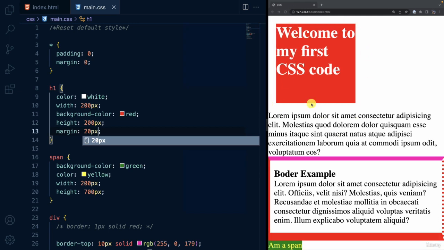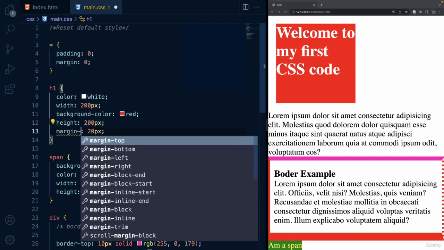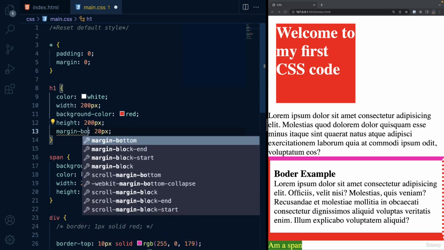But I don't want to have a margin on all sides. Let's say that at the top here, I don't want to add a margin. You see that as soon as I add margin, I have some space at the top, left, bottom, and right. I don't want that. What if I want to have margin only at the bottom? So you need to specify margin bottom. Sorry, it's margin bottom over there.